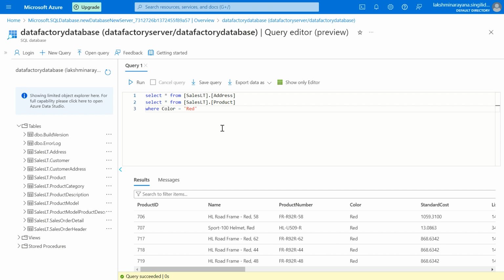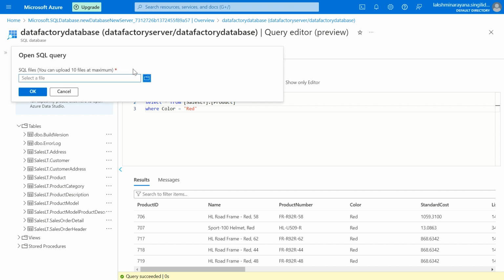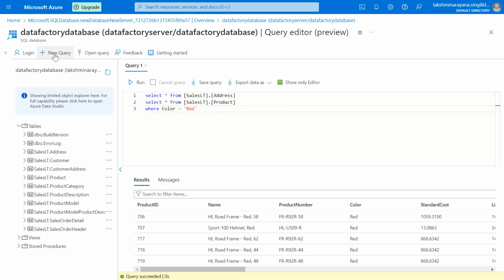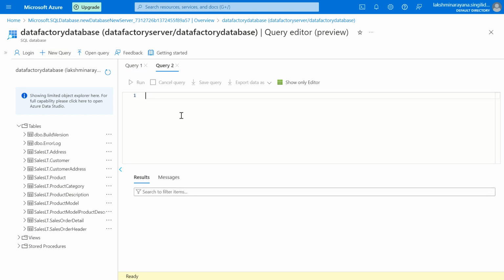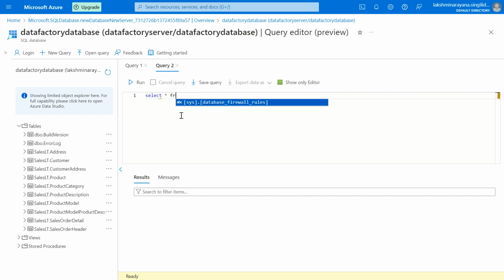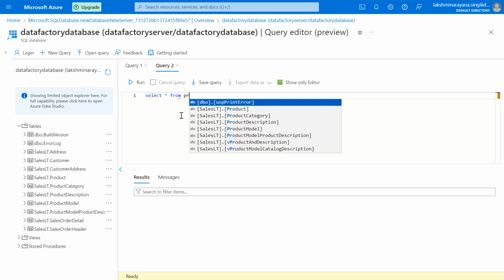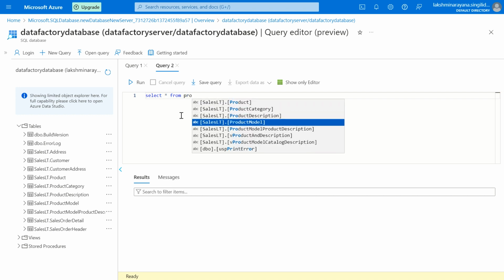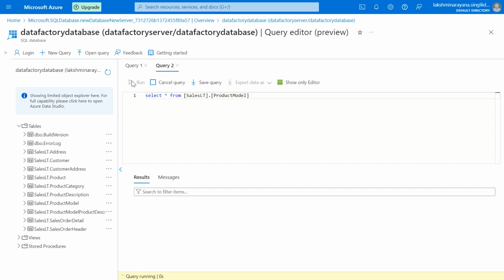You can also open a query from your local desktop. You can select it from here. You can also create a new query. It opens a new query. You can write a new query like select star from, and I just want to select from product model. Just click on OK. Just click on run.